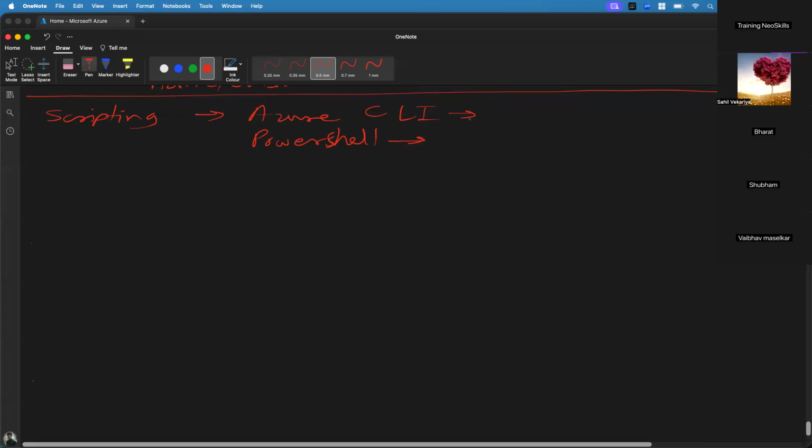But CLI will not do that. CLI will throw the error. So pros and cons are there. So whatever is comfortable for you, you can go for it.